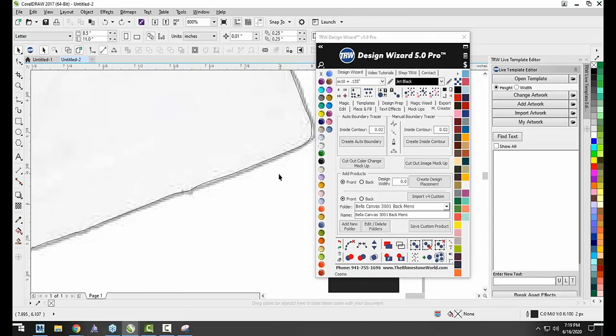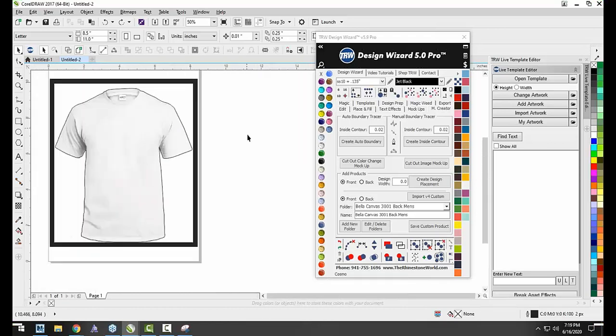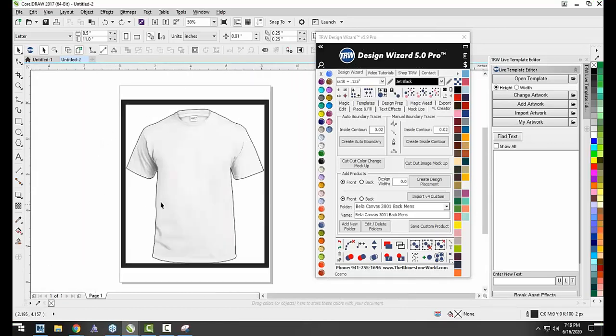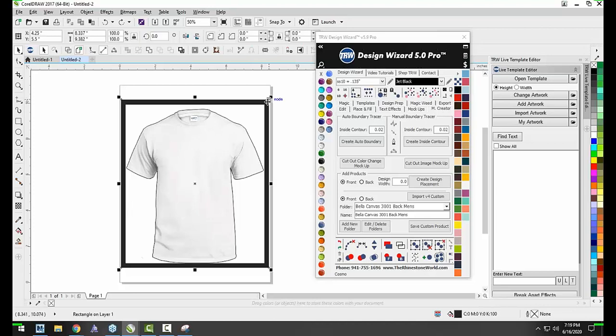We had a question: do you have to create the black box around the white one? No, that was just to show you that the white box is there. We want to eliminate the white around it and just be left with the t-shirt. I just put that black box there so you can see that there's actually a white box around this too.